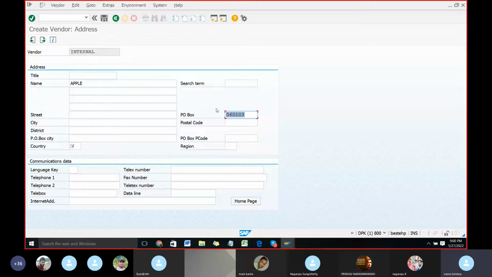Here I am entering the vendor name, post box number, postal code, region, and country India. Similarly, we can give whichever details we want, like street, city, district, post box city, everything. Then type enter.